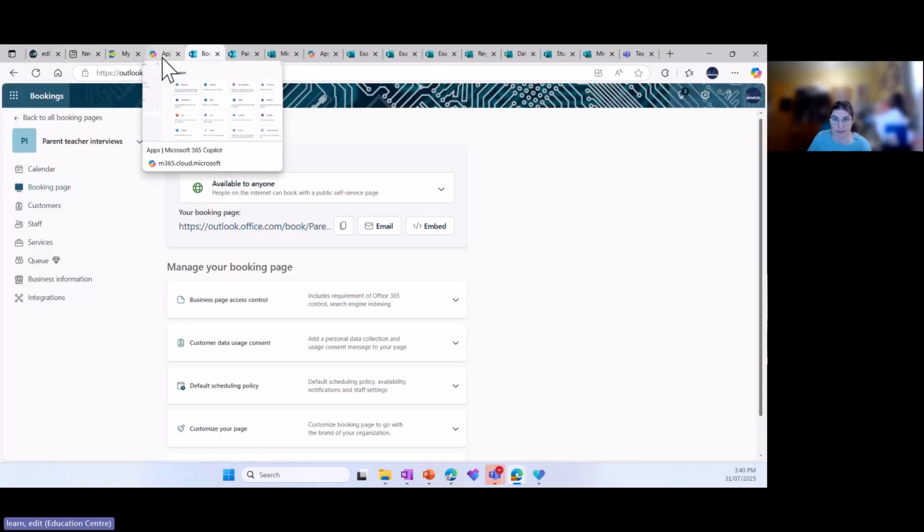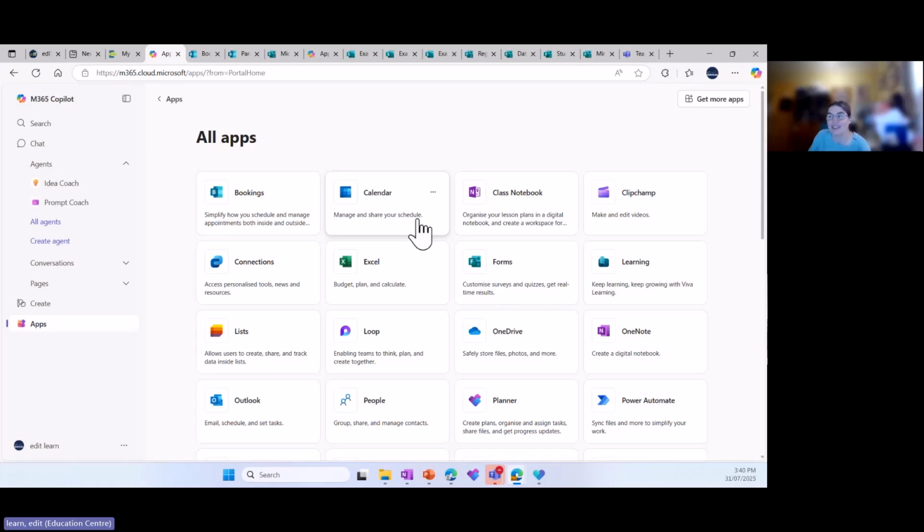So that's Bookings. Calendar, we're not going to look at because this is basically opening up our Outlook, but staying on our calendar page. Class Notebook we come to in a little bit, but we are going to jump into Clipchamp. Now, if I click on these tiles, I will have gone to the app, and then I have to go back. So if I go to the 3 dots instead, I can go open in a new tab.